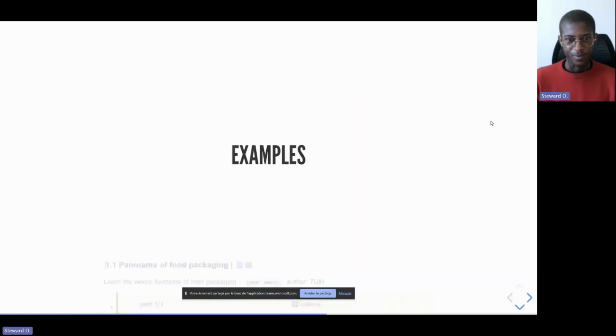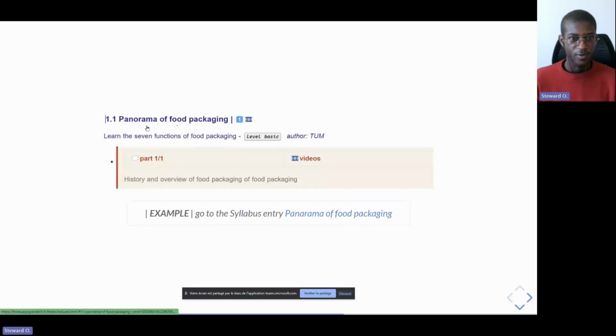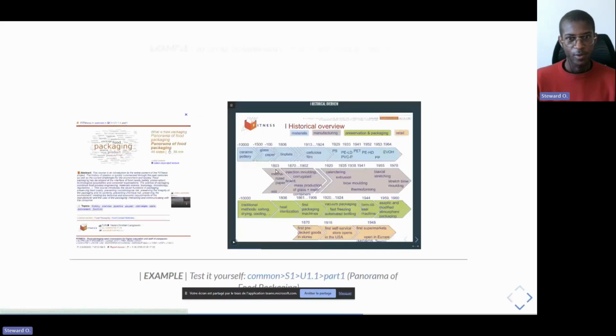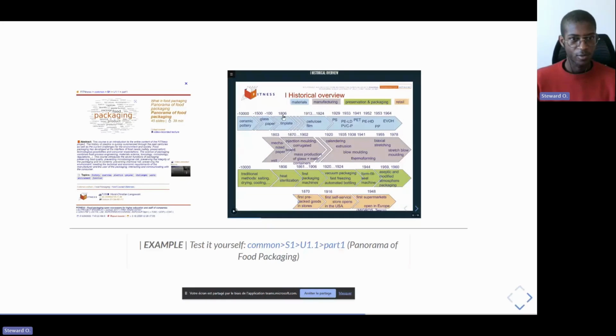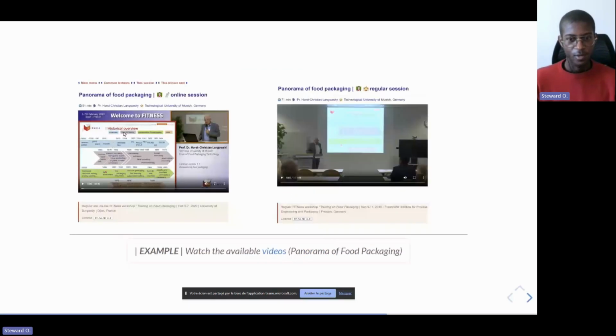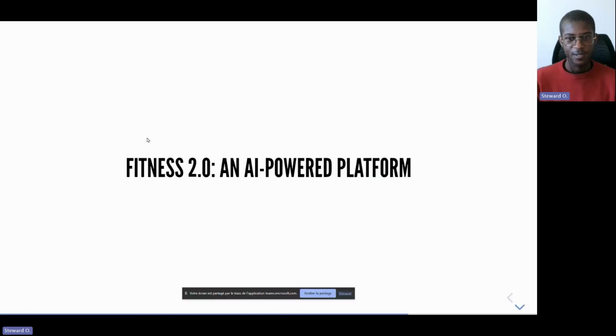So here are some examples. Here it's an example of the lecture Food Panorama of Food Packaging. So we'll have the lecture itself, as well as some abstract and some related content. For example, the video, the lecture, and here, for example, a word cloud to see what are the main words from this lecture, as well as the abstract. And also you will have some lectures which will also have some videos with the lecture itself. So that was the version one and what we have today till now.